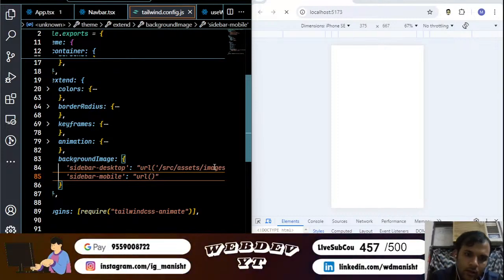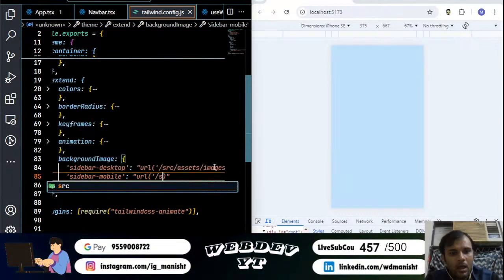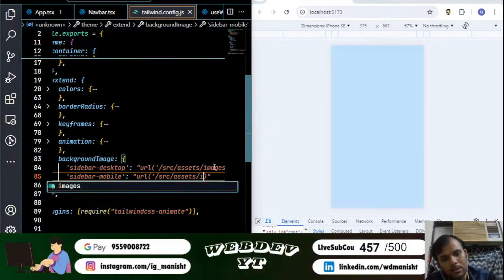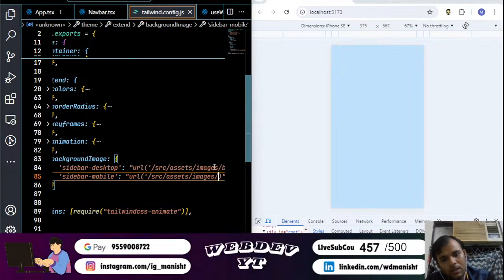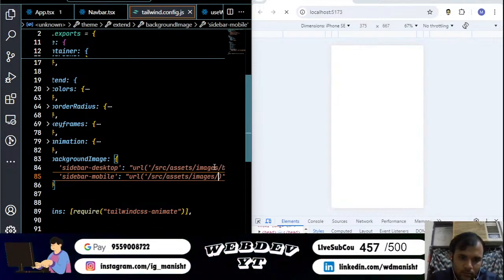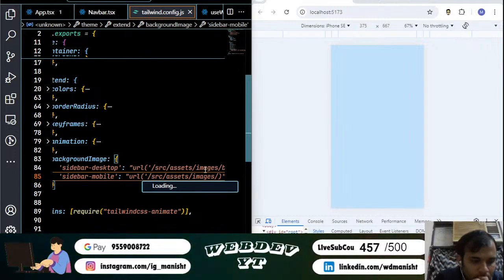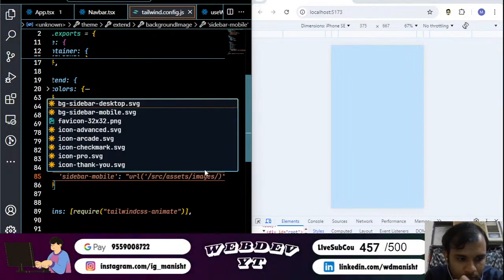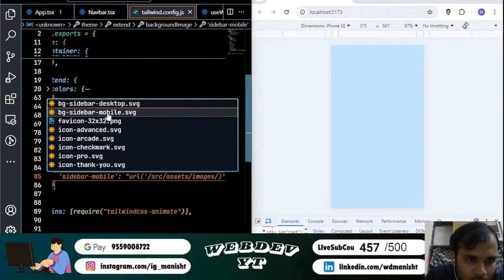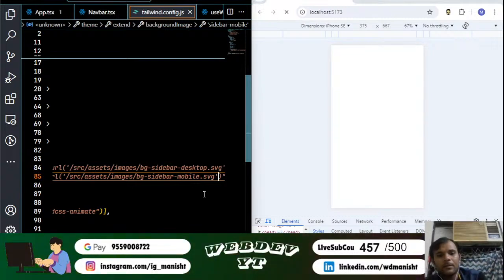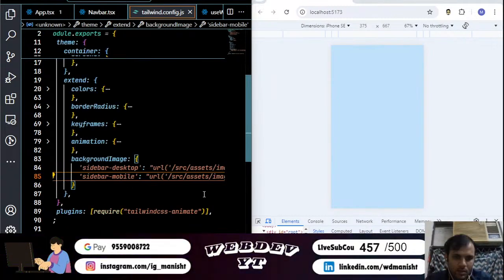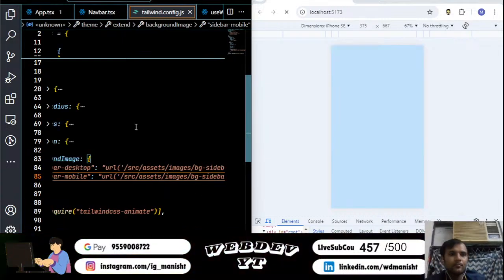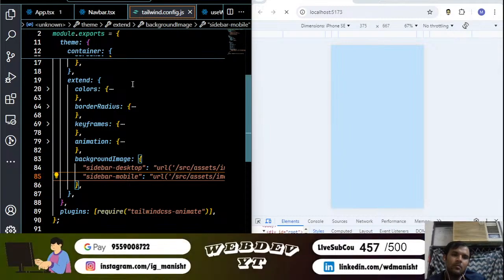Okay, so the URL is src slash assets slash images, and it will have the BG mobile. Okay, BG server mobile. It's done. Let's save it. So I have the sidebar mobile.